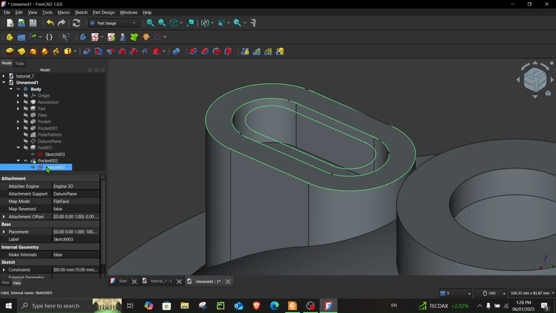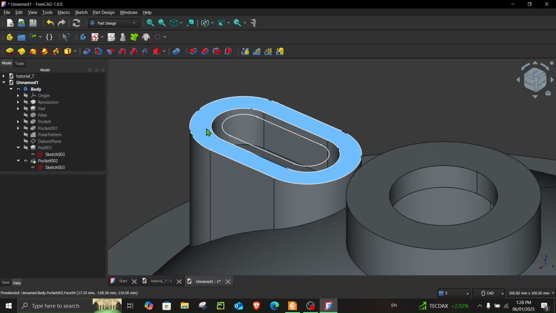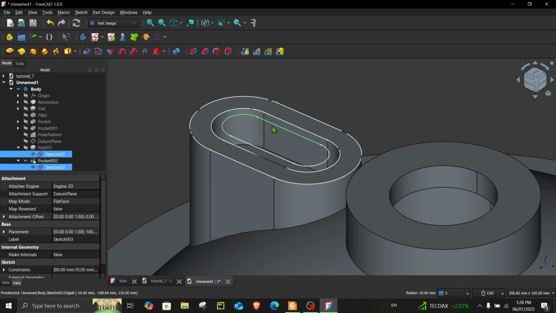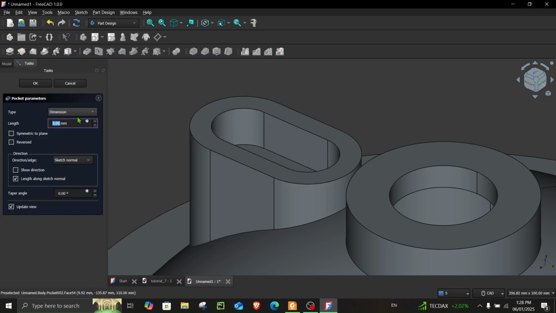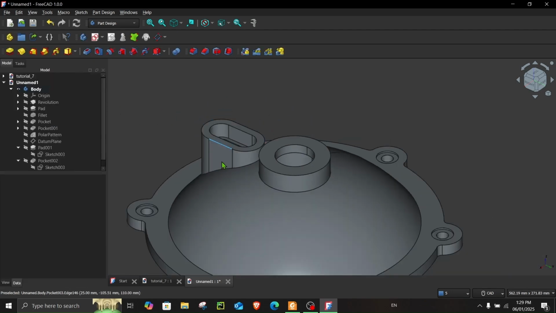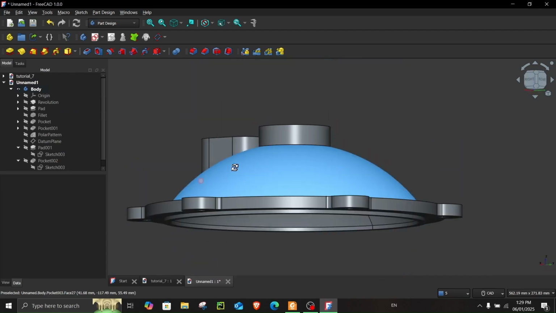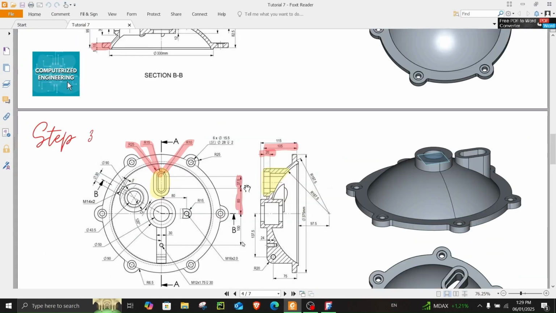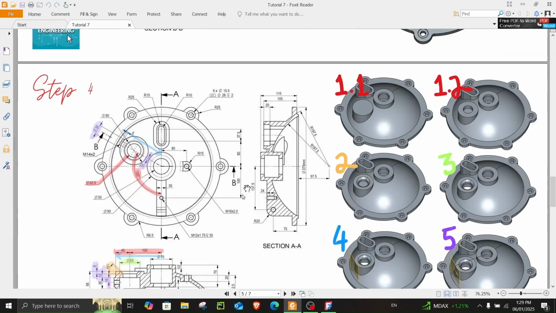Again, view your sketch, press spacebar to do that, and only select this portion of the sketch. Go to pocket and change this to through all. Press OK. So you should get this. This is the end of step number 3. Let's proceed to step 4.